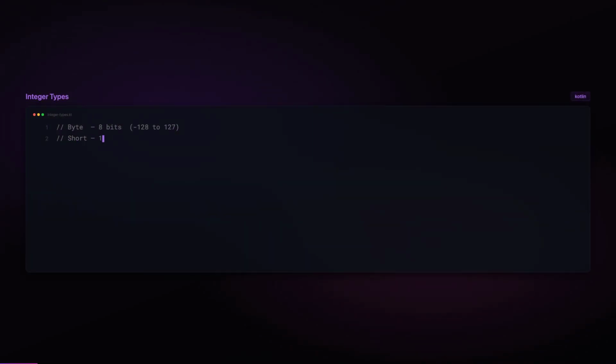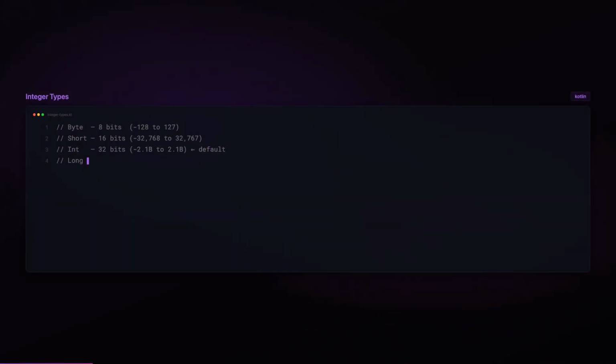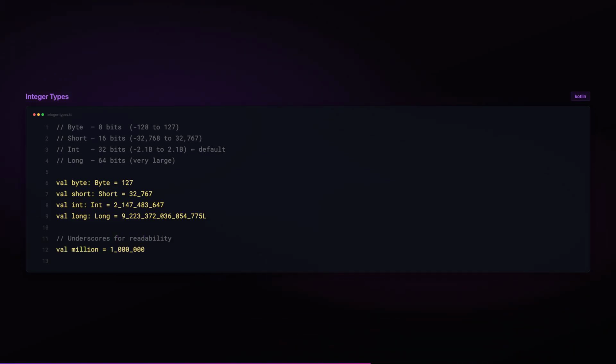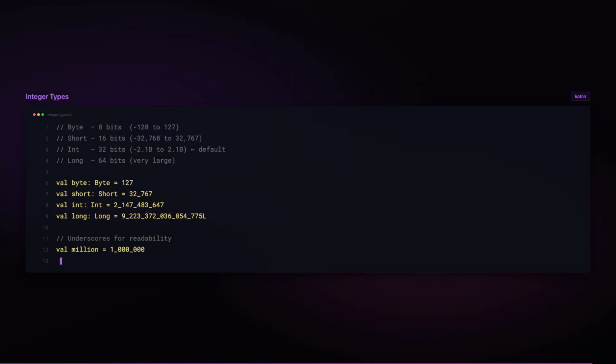Kotlin has 4 integer types. Byte is 8 bits, Short is 16 bits, Int is 32 bits, and Long is 64 bits. Int is the default for whole numbers. Use Long when you need bigger numbers, and add the L suffix. You can use underscores in numbers for readability, like 1_million.